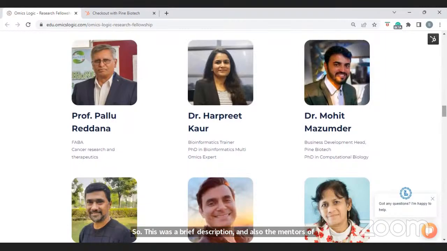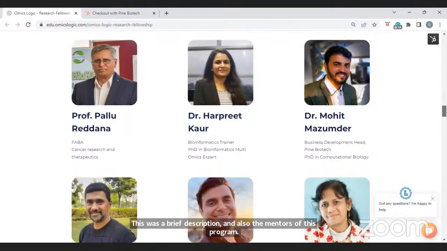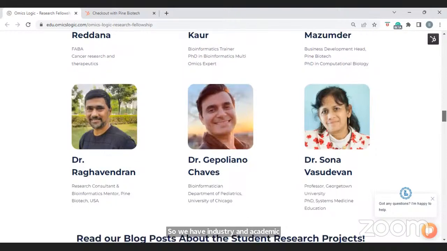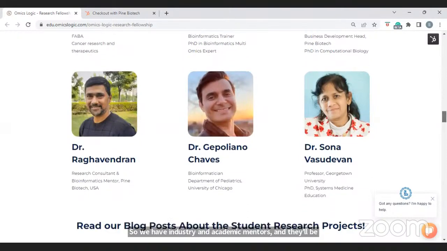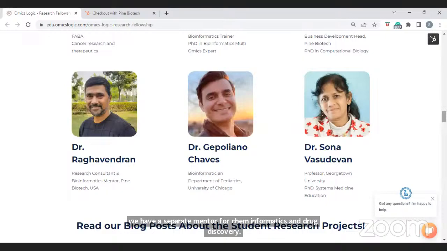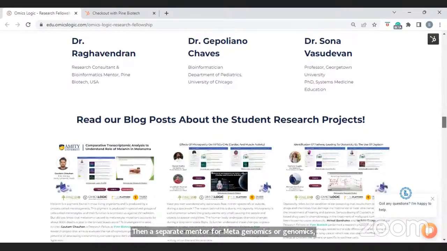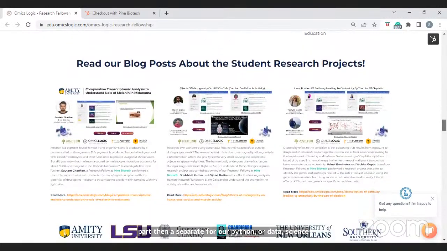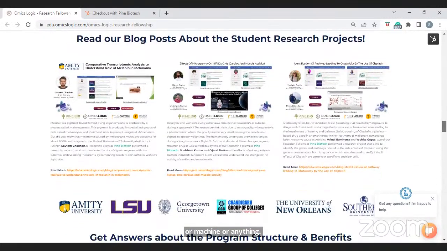This was a brief description, and also the mentors of this program. We have industry and academic mentors, and they'll be guiding you according to their expertise. We have a separate mentor for cheminformatics and drug discovery, then a separate mentor for the metagenomics or genomics part, then a separate one for Python, data science or machine learning. So this is how everything goes. And these are some blog posts about the student research projects.